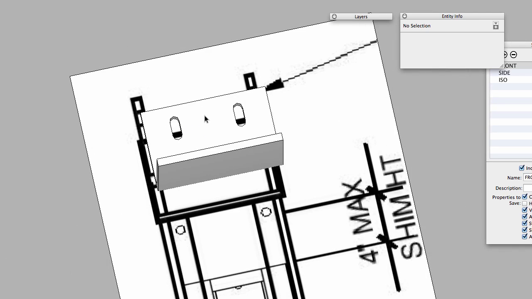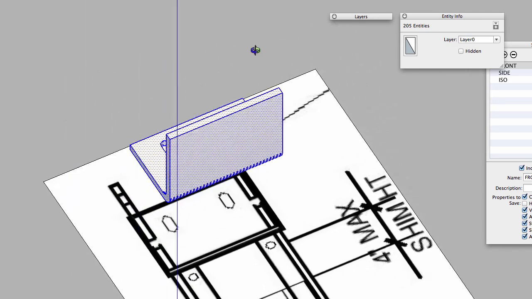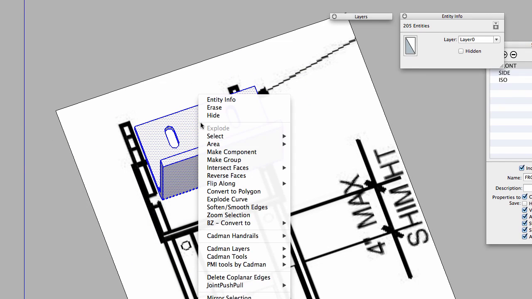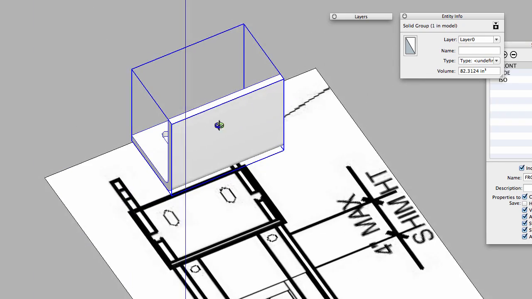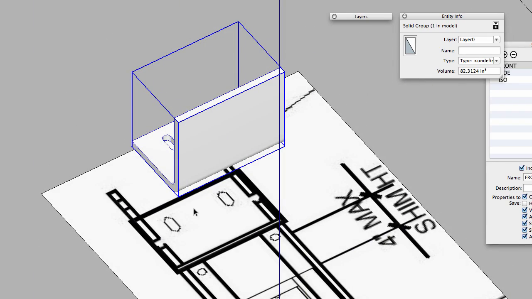At this point, triple click on the bracket and make a component of it, or a group. We'll make a group since it's not repeated anywhere. And now we can begin drawing the next part of the bracket.